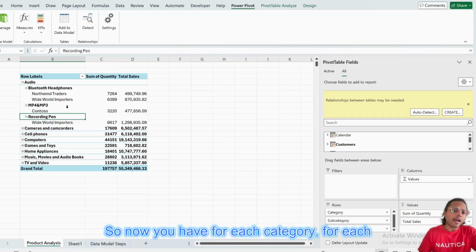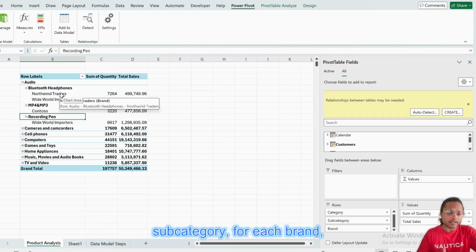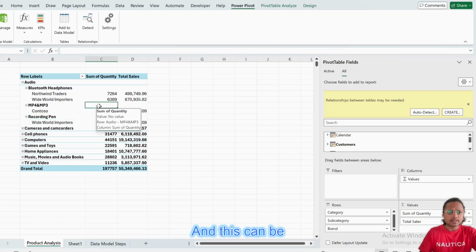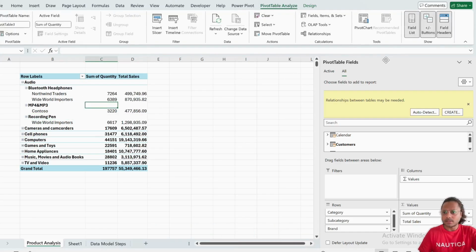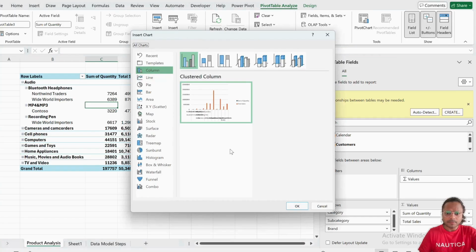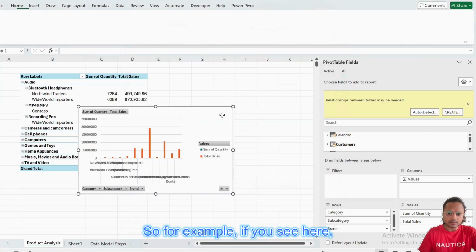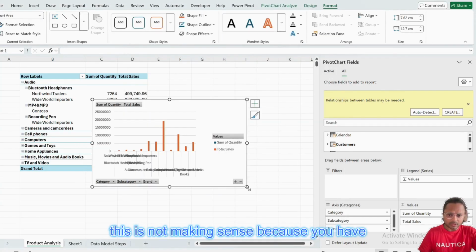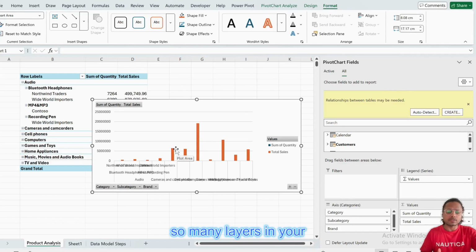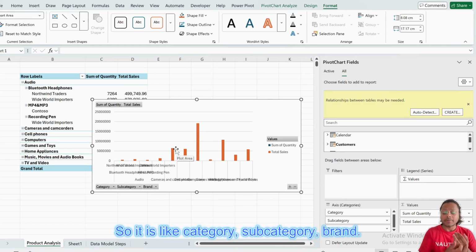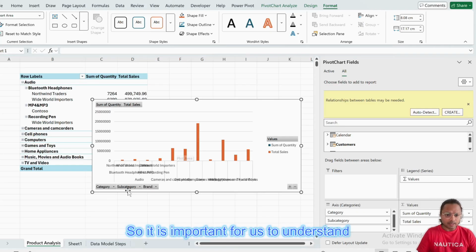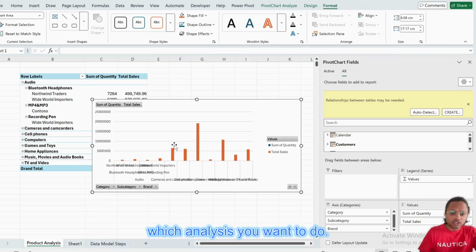So now you have, for each category, for each subcategory, for each brand, how the sale is looking. And this can even be converted into a pivot chart. For example, if you see here, this is not making sense because you have so many layers in your y-axis: category, subcategory, brand. So it is important for us to understand which analysis you want to do.